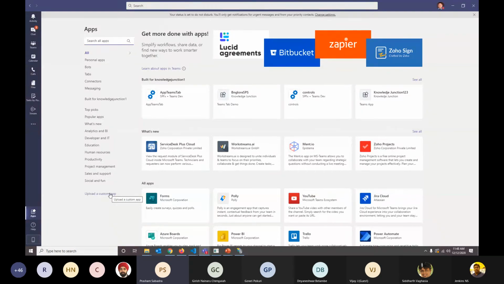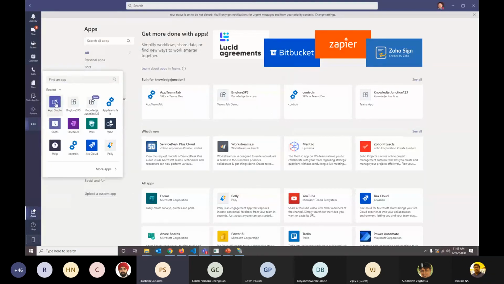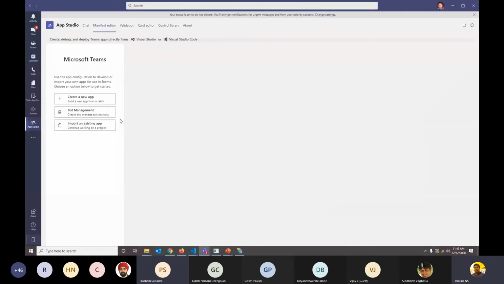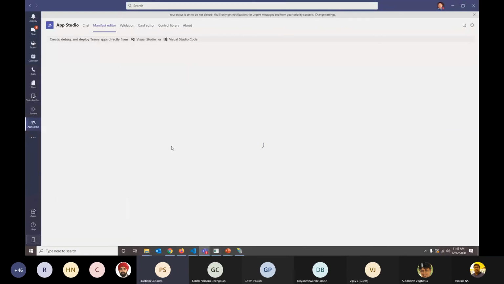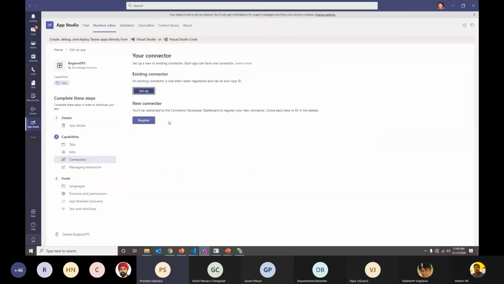So from the app store here, App Studio, we could test under this manifest editor. We could go and open and edit, and we could test it here as well. And there are other options as well if I need to specify. For example, if I'm using some connectors like SQL connectors, where data is surfacing in my team, I could use that connector as well.